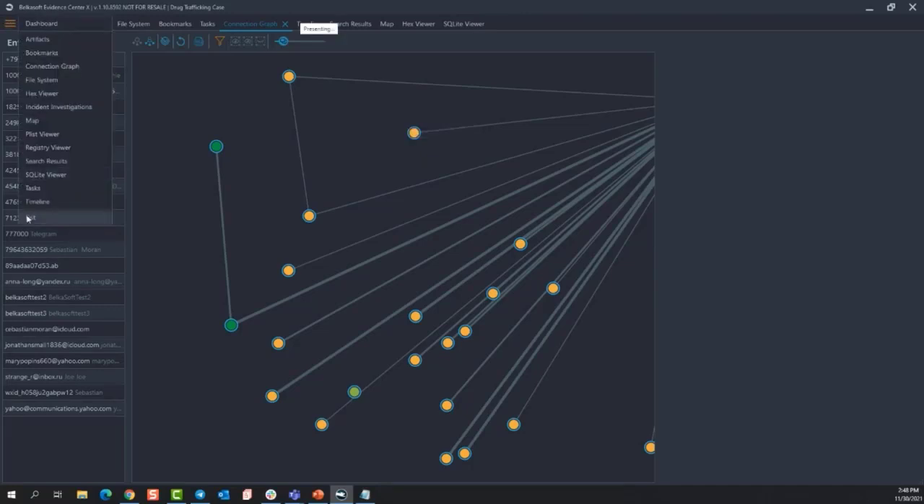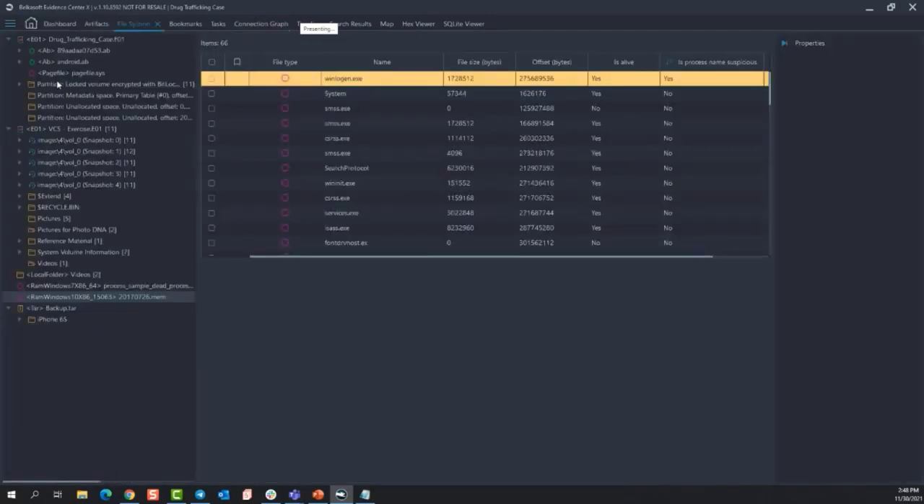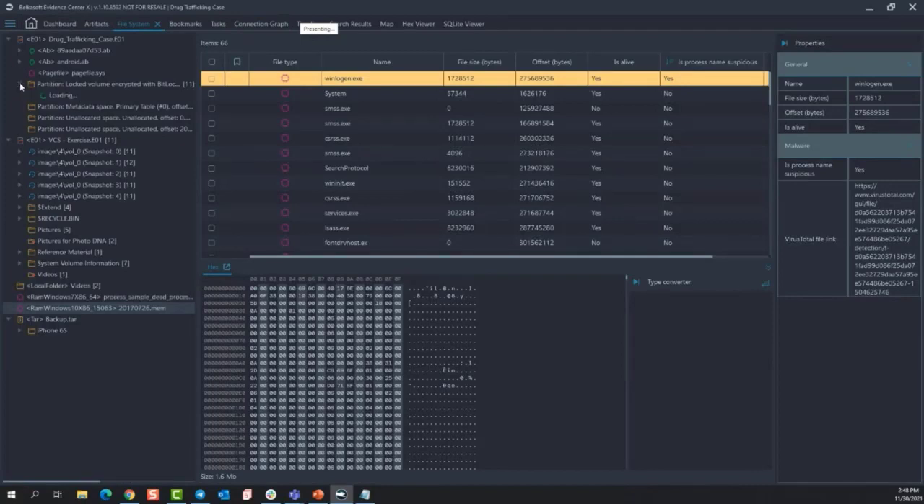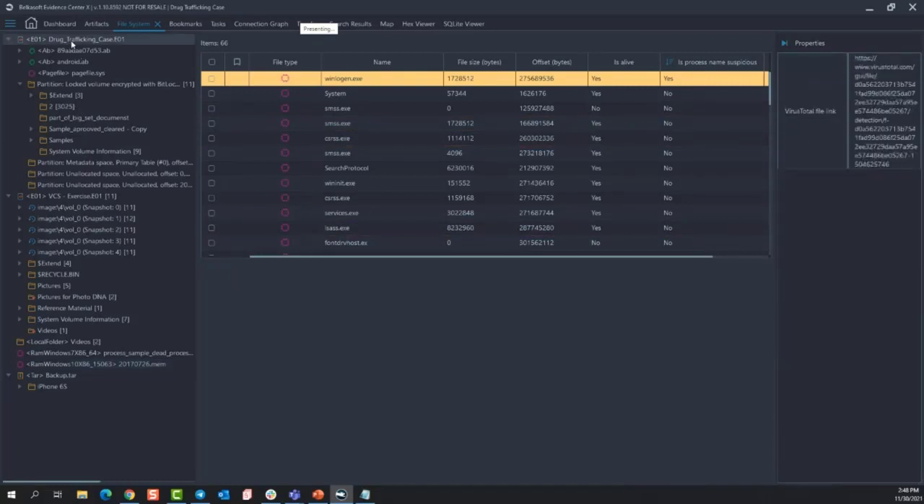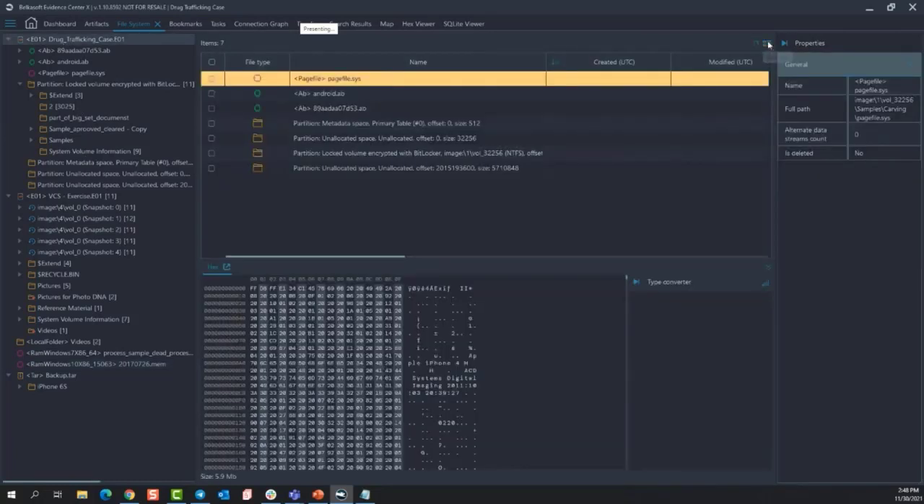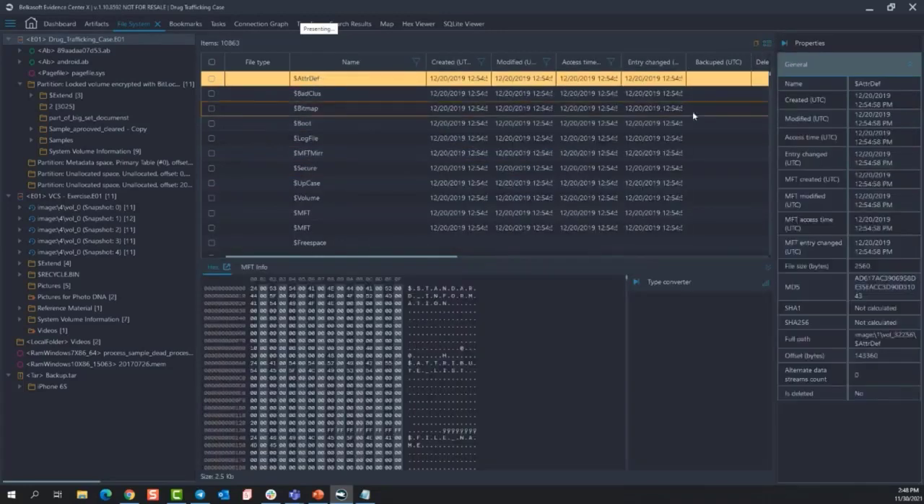I mentioned the different types of viewers. We do have SQLite viewers, registry viewers, plist viewers, hex viewers, and the file system. If I select the file system, you can break down all of your data sources by folder. You also have the option to list these in recursive view. So if I click on the E01 file, I can either view the grid view and just go down and see all the data sources that are underneath the E01, or I can do recursive view and it's going to show me every single file that is within the E01.